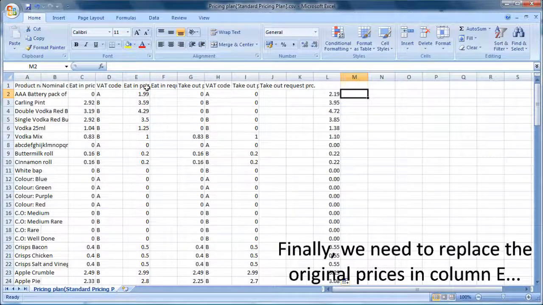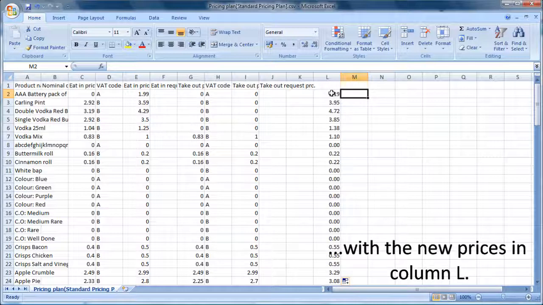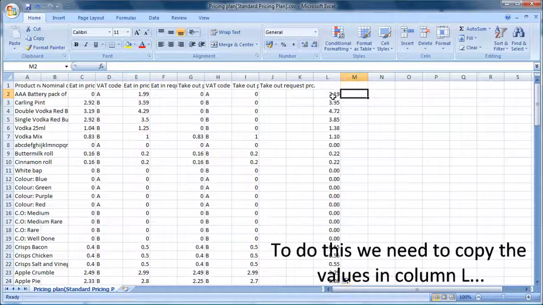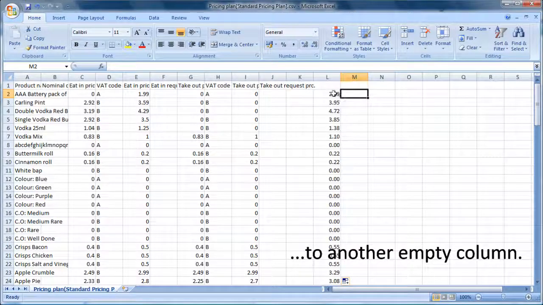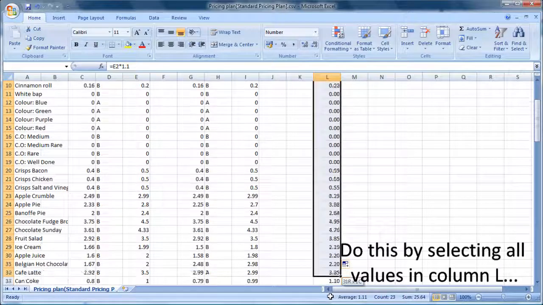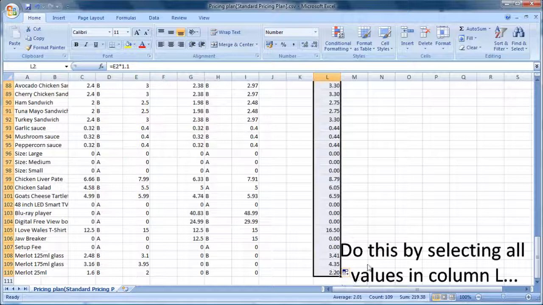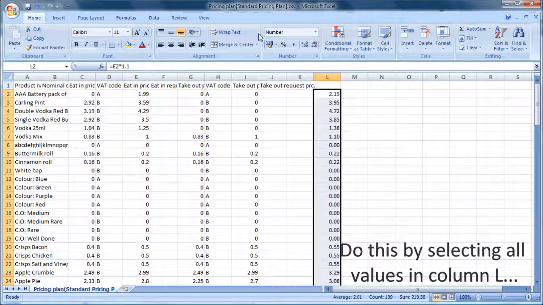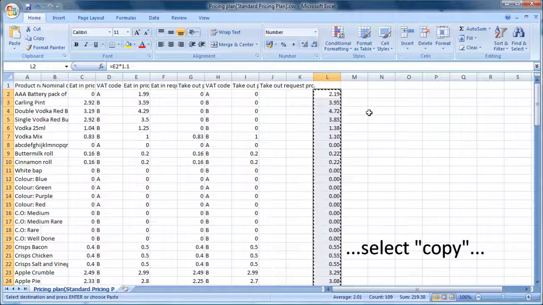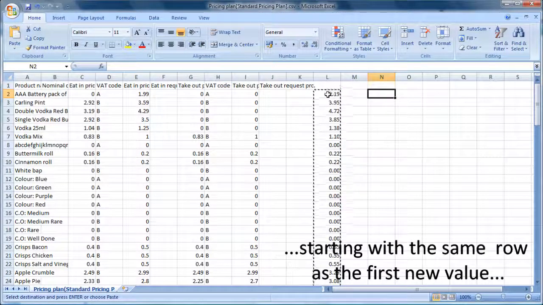Finally, we need to replace the original prices in column E with the new prices in column L. To do this, we first need to copy the values in column L to another empty column. Select all the new values in column L, select copy, select another empty column. For this we'll use column N, and we'll start on the same row as the first new value.